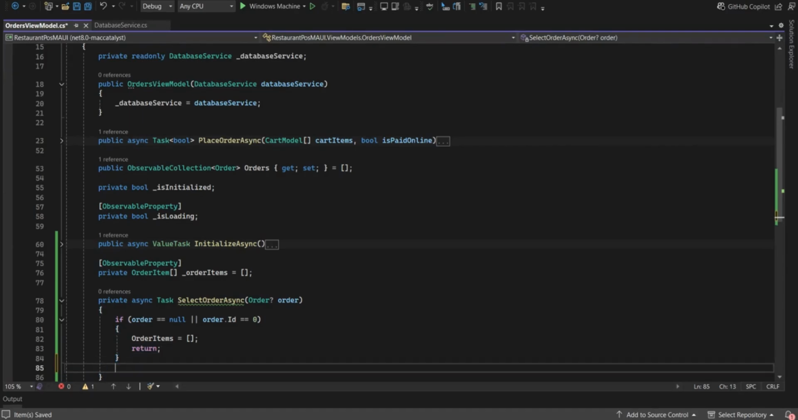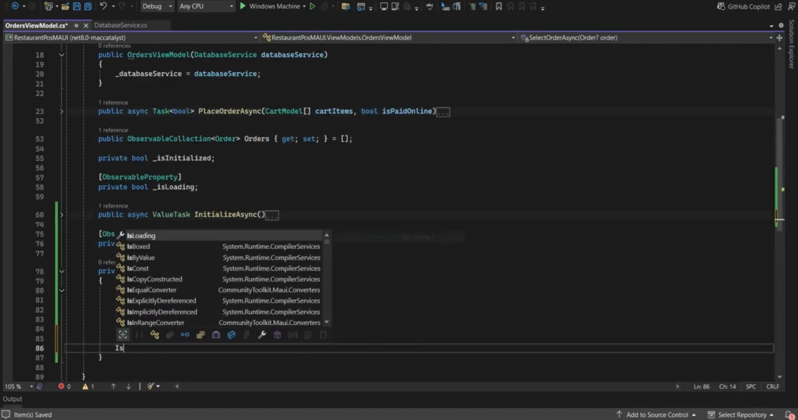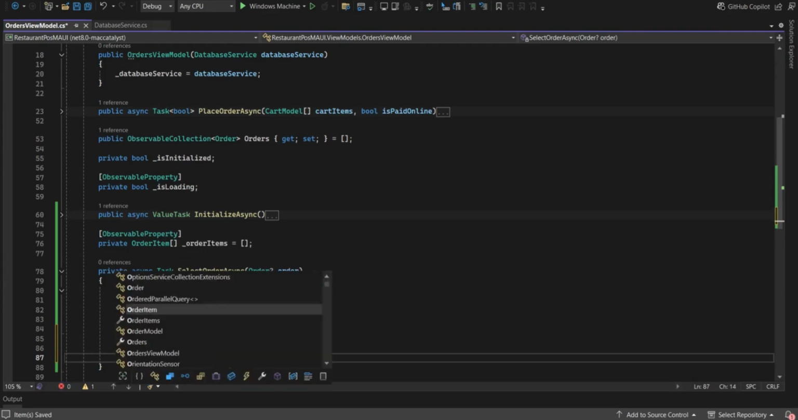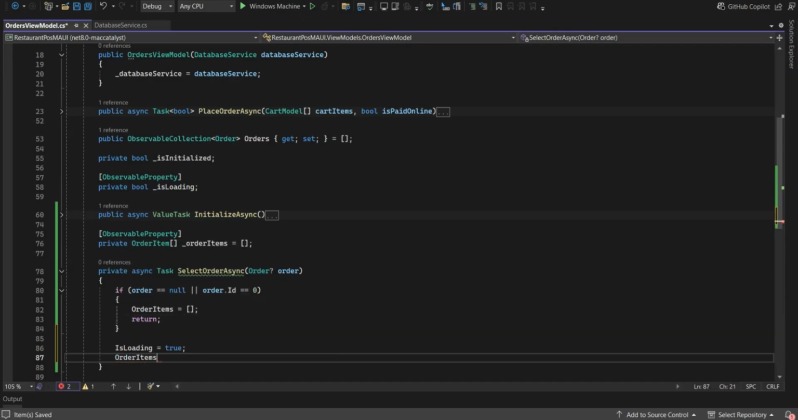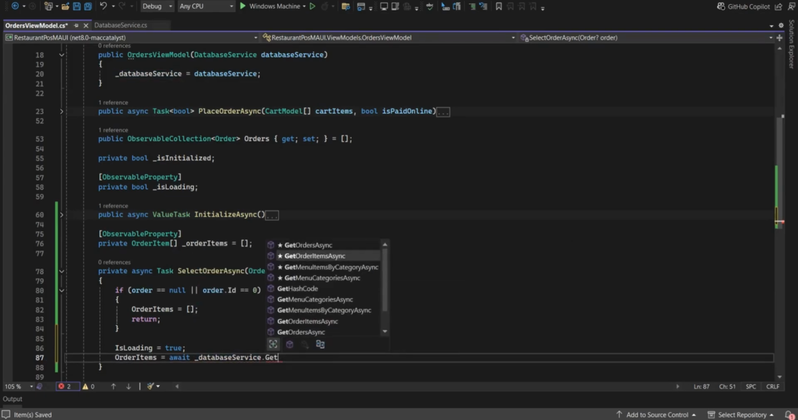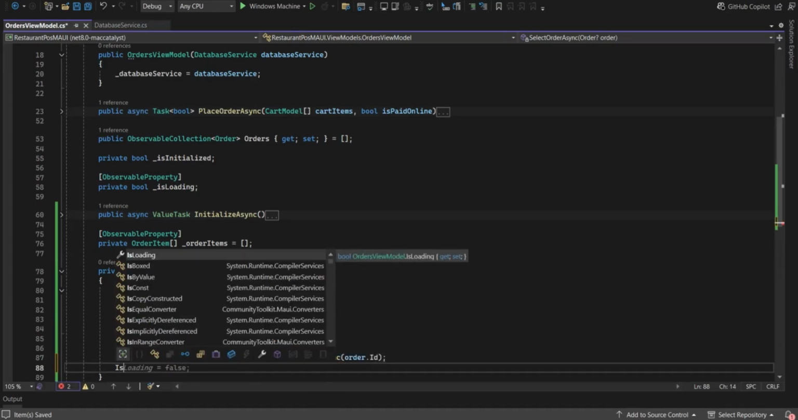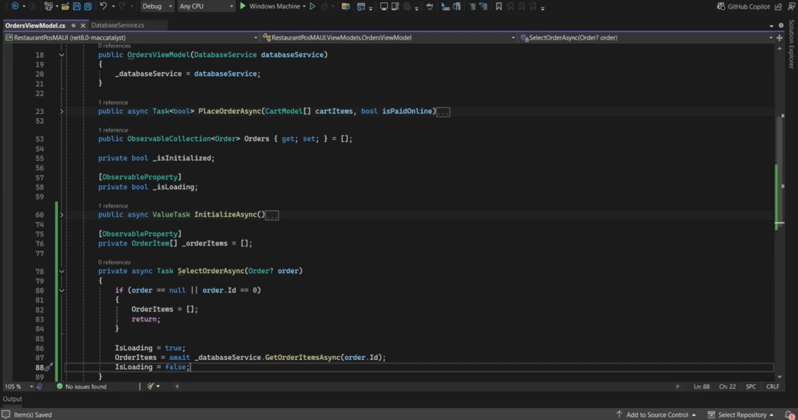Just below this, we will make our IsLoading indicator true, then OrderItems equals await fetching from the database service. The method will be GetOrderItemsAsync with the order ID, and after this IsLoading will be false. So we have created a method in the orders view model. Now let's implement it into our UI.